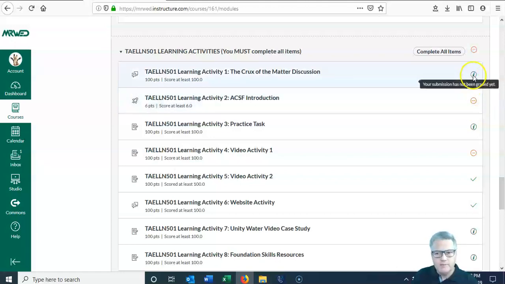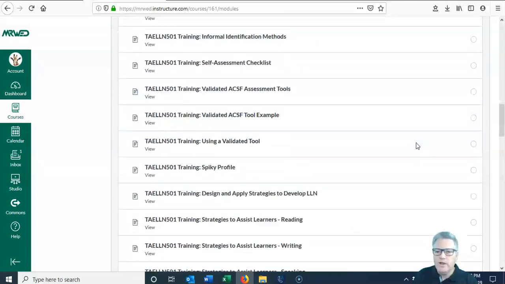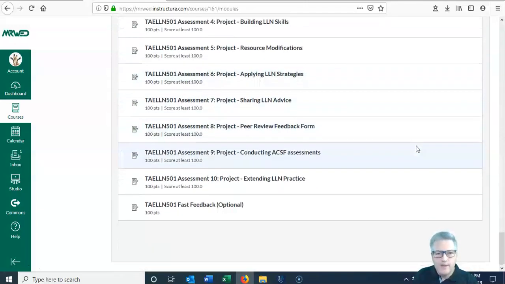This little I symbol, information, if you hover over it, says your submission has not been graded yet, which means waiting to be marked. And the tick, well, I think you can work out what the tick means. It's completed. You've done everything you need to do for that task. Basically, you want to start at the top of your page, work your way down, get lots of green ticks. And we do recommend that you work in the order of the tasks from top to bottom. It makes things easier for you.